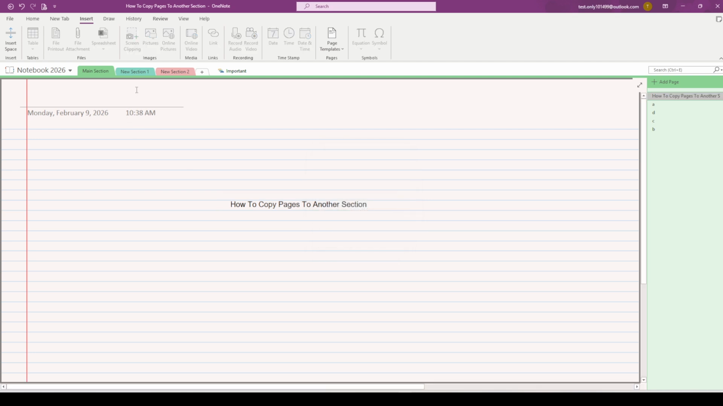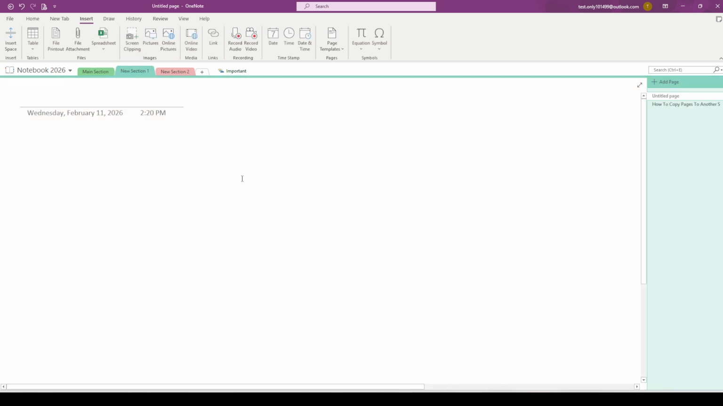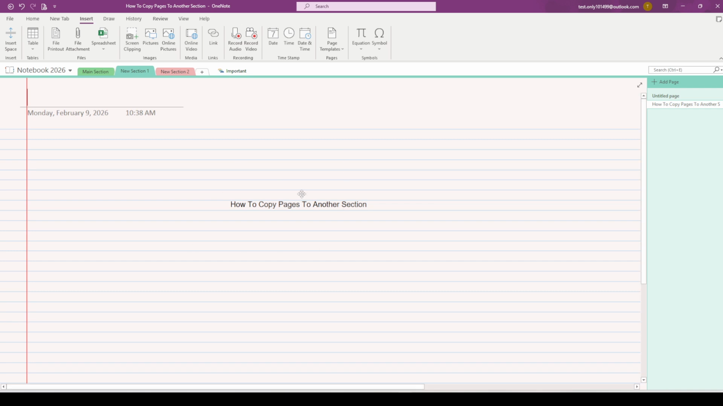A few quick tips to make this smoother. If you need the same page in several sections, you can repeat the process and copy again to other sections without changing the original. If you end up with multiple copies that share the same title, that's okay. OneNote allows duplicates, and you can rename the copied page afterward to keep things clear.